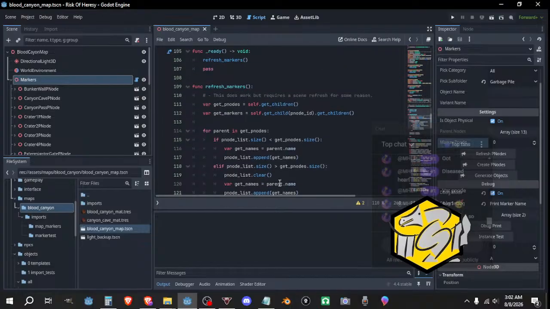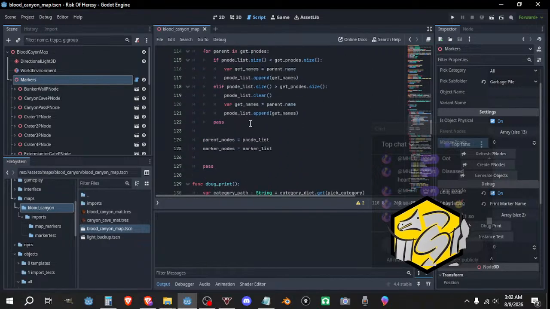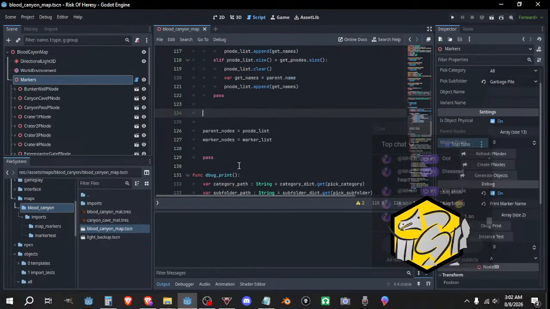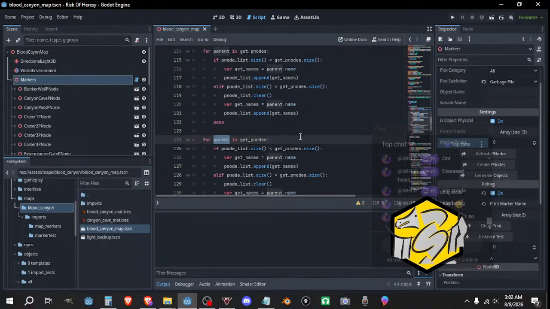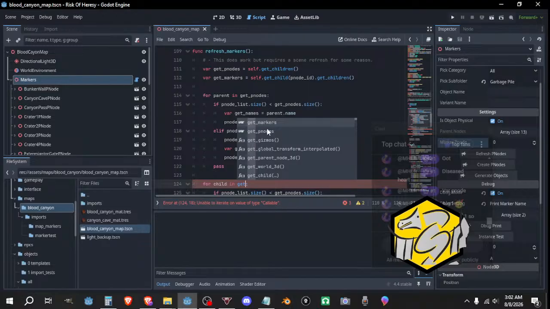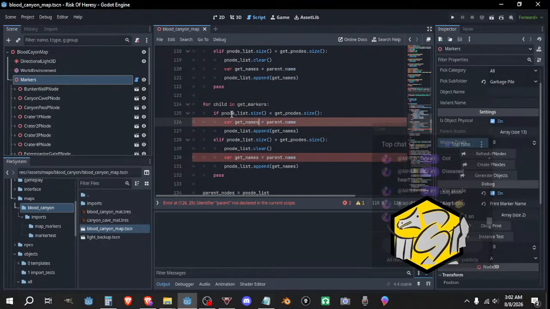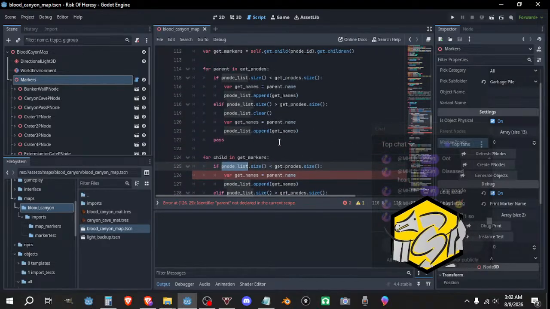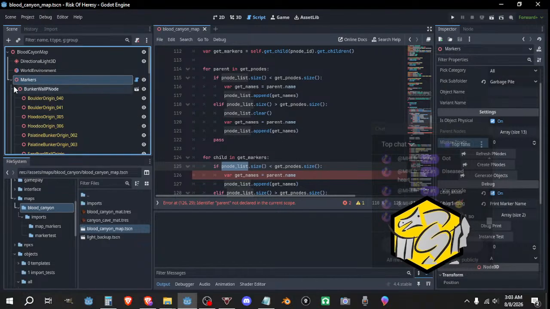Parent node, marker node. Okay, markers. So we got our markers. So now we can copy this, paste here, for child in get markers. If... see, this is where it gets a little crazy because we're going to get a lot of duplicates.